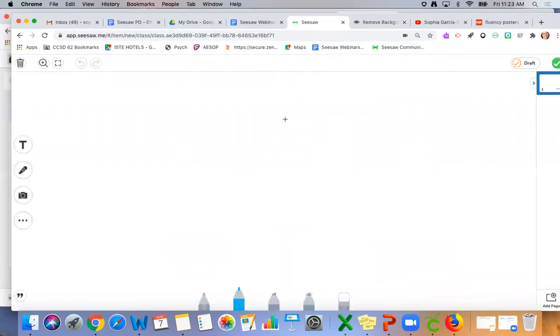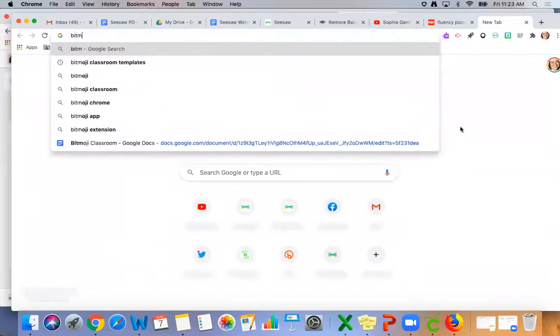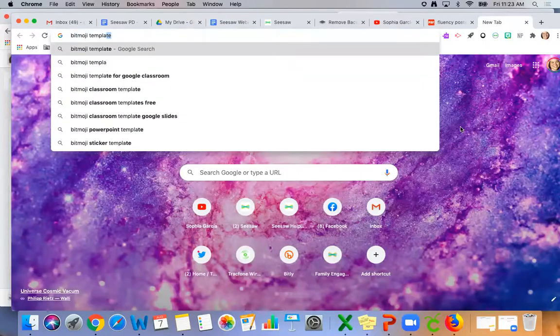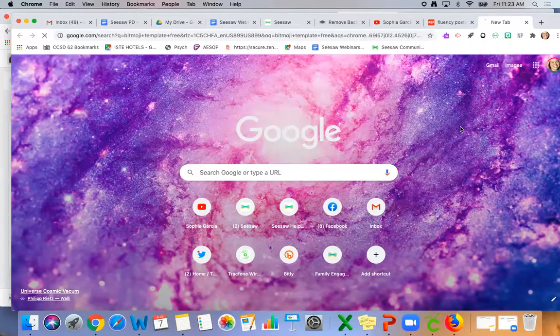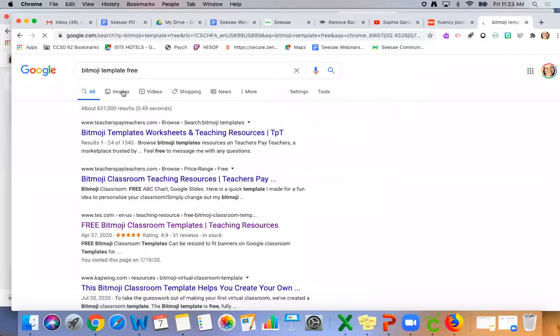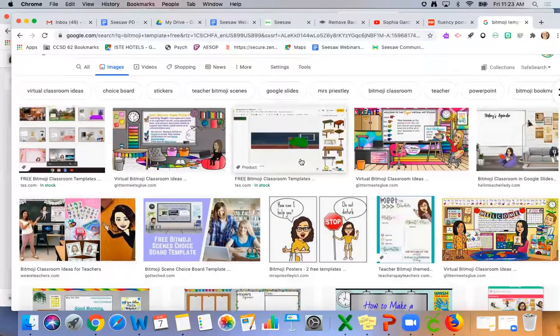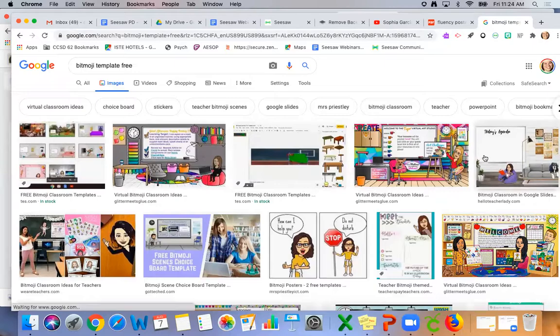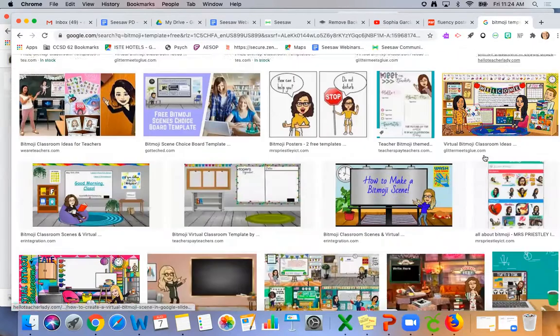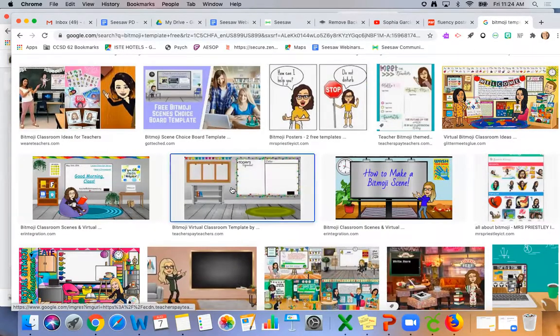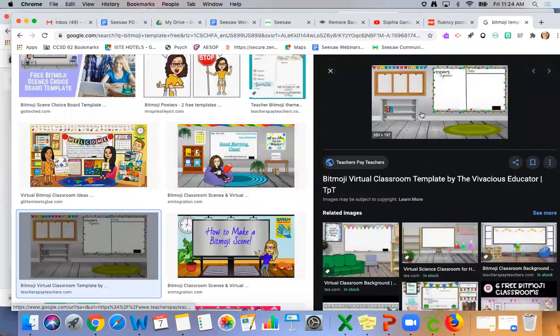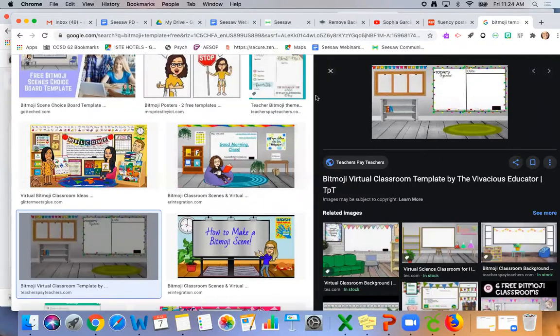So if I click on the drawing tab, this is where the Seesaw extension comes in amazingly, because people are giving away their Bitmoji templates for free, so don't pay for anything because it's not worth it. If you just go to Bitmoji templates free, you can see people who are giving just their basic Bitmoji, and some of them, like this one, don't have a person in it, so you can have it be customized to yourself.